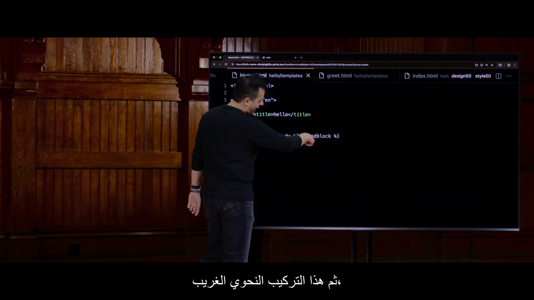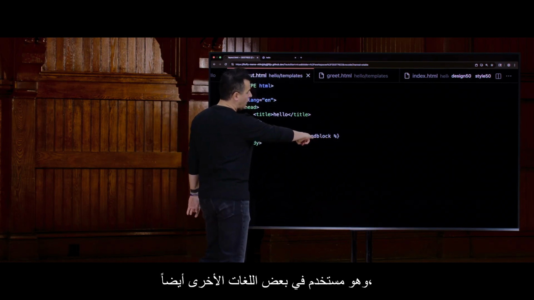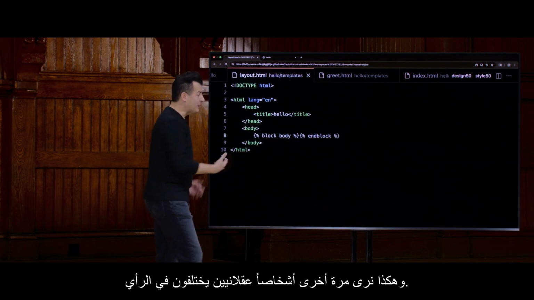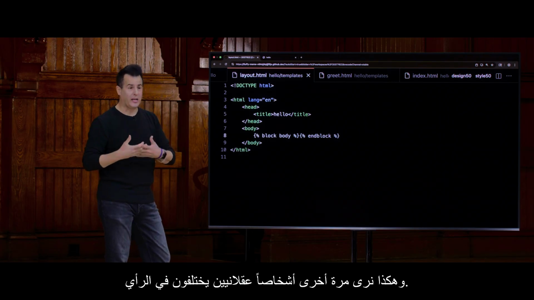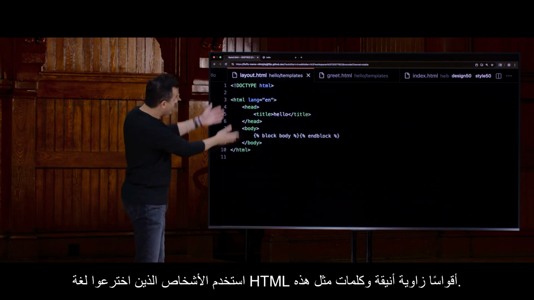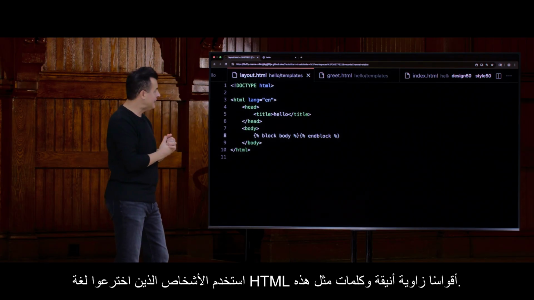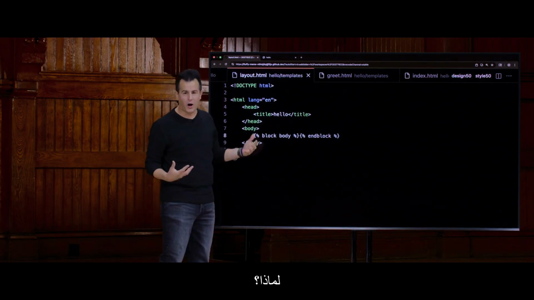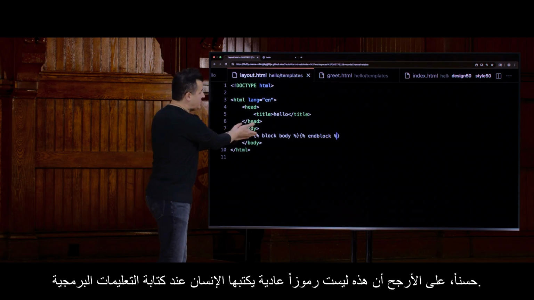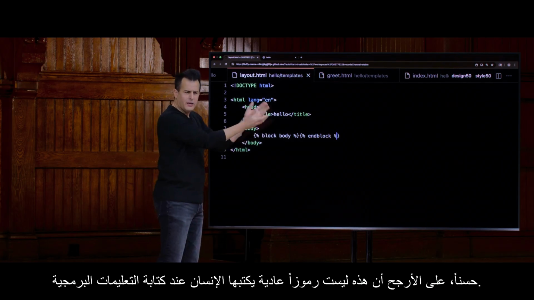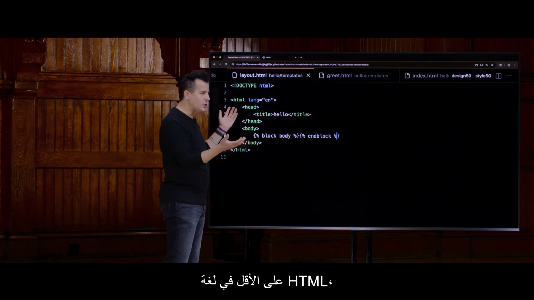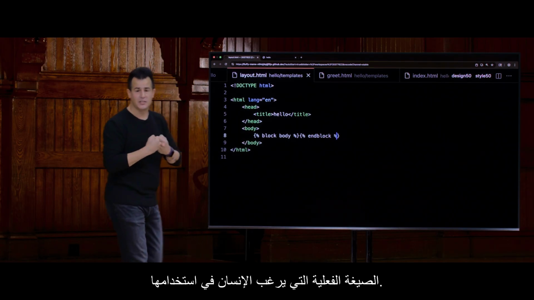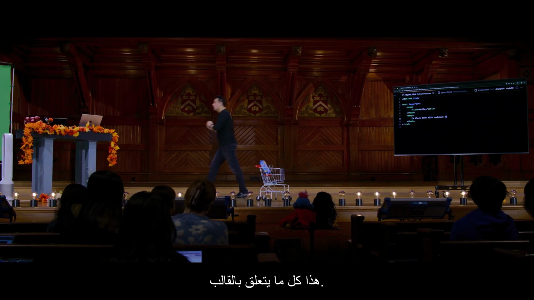And then this weird syntax, which is used in some other languages too, just means end whatever block you just began. And so again, you just see reasonable people disagreeing. The people who invented HTML used nice angled brackets and words like these. The people who came up with Jinja used curly braces and % signs. Why? Well, odds are these are not normal symbols that a human would type when writing code, at least in HTML. So they just chose something that probably wouldn't collide with actual syntax the human wants to use. So that's it for the template.